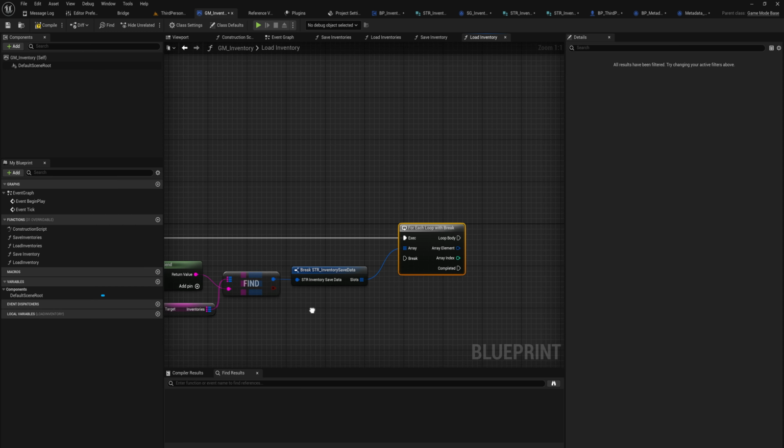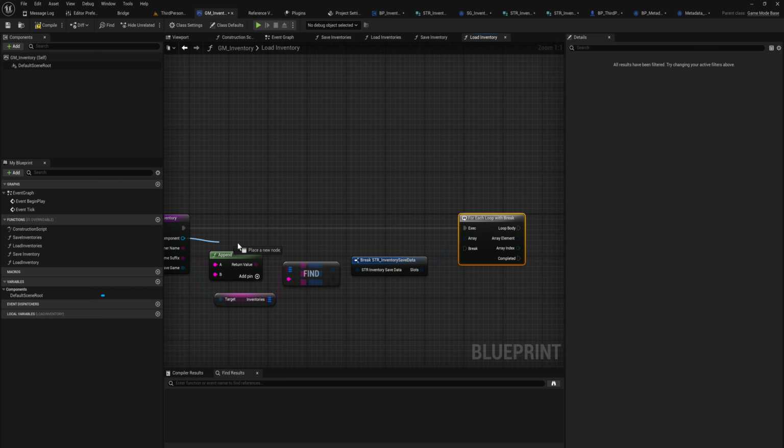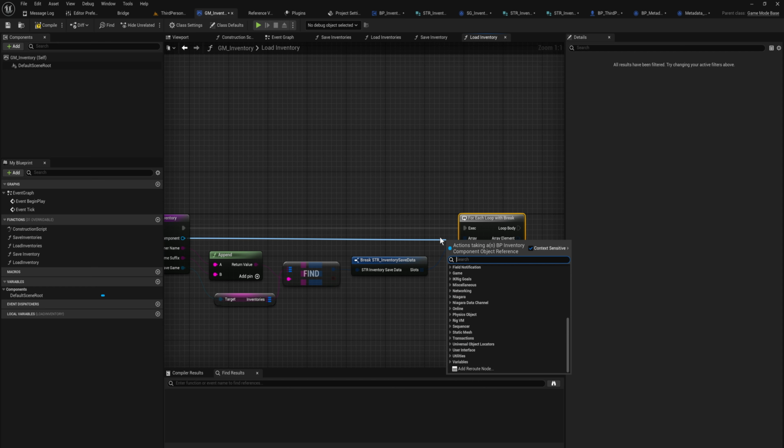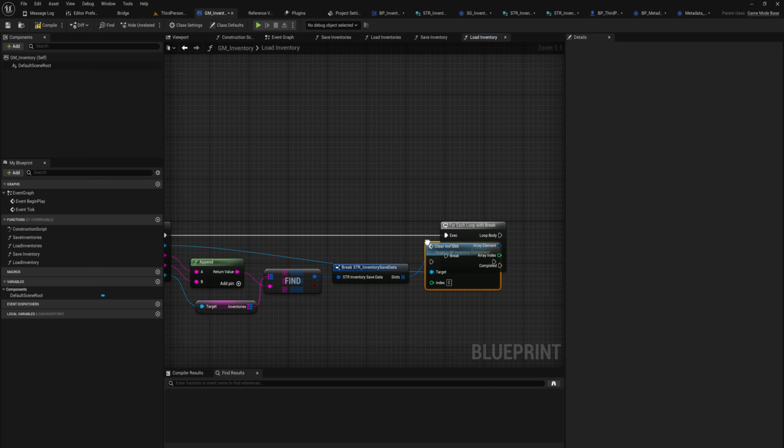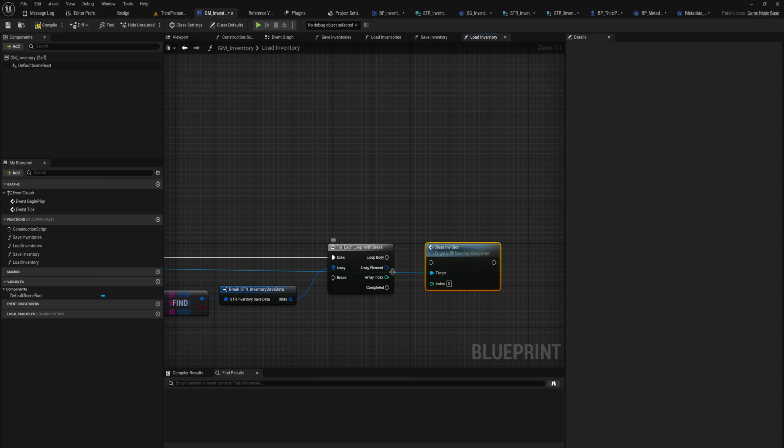And the very first thing when we load in an inventory slot to do anything with, we want to clear that slot just in case anything exists on it. So we just get the array index, put that into the clear slot index, and we clear the slot because we're going to be repopulating it with the saved item in a moment anyway.